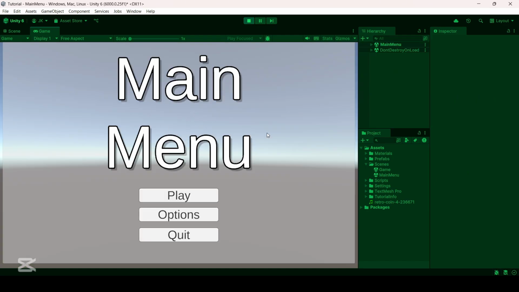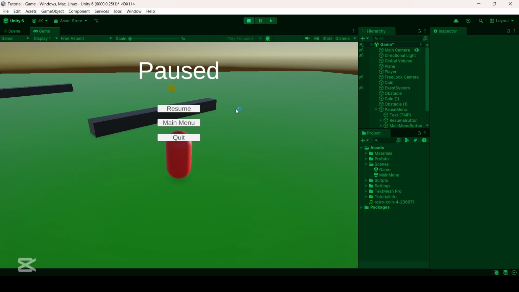And from here, you can add functionality to these buttons again. For instance, play can start your game again and load up the game scene. So now you should have a working pause menu for your game.